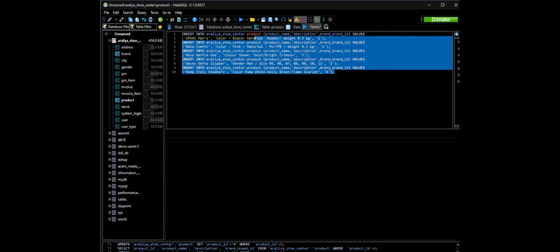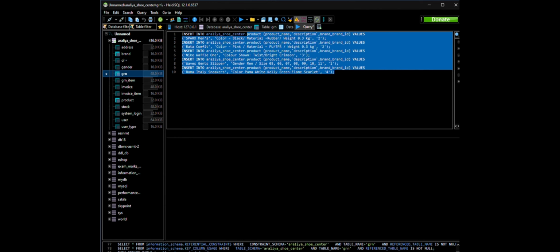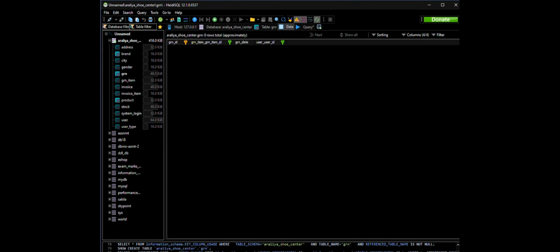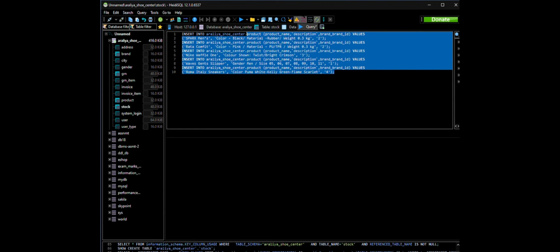Then our next question is for the GRN table. Let's look at the table. So we have the GRN, we need to have the GRN item ID here as well. So for that we have to do the GRN table, but for that again we need to have the stock ID. For the stock ID, let's look at our stock table. So we can fill in our stock table first. We have the quantity to fill in and then the selling price.